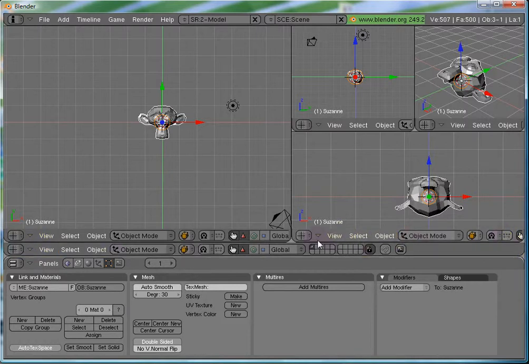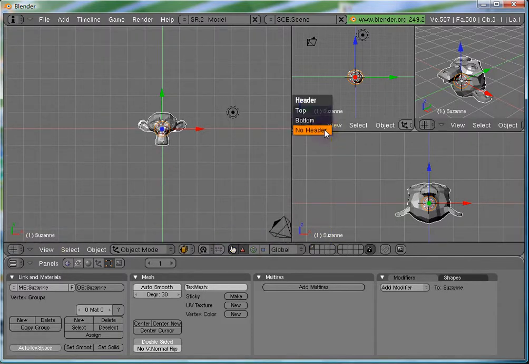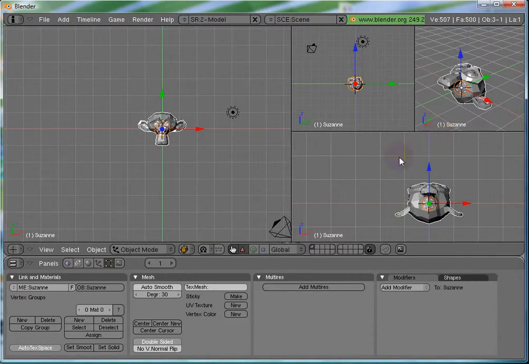And now right click on the header and select no header on all the other windows. How many 3D view windows do you have now? Four or five? You have five 3D viewport windows: 1, 2, 3, 4, and this is the fifth 3D viewport window in which you are just displaying the header. You can get your header back by clicking here, over here, and saying add header.